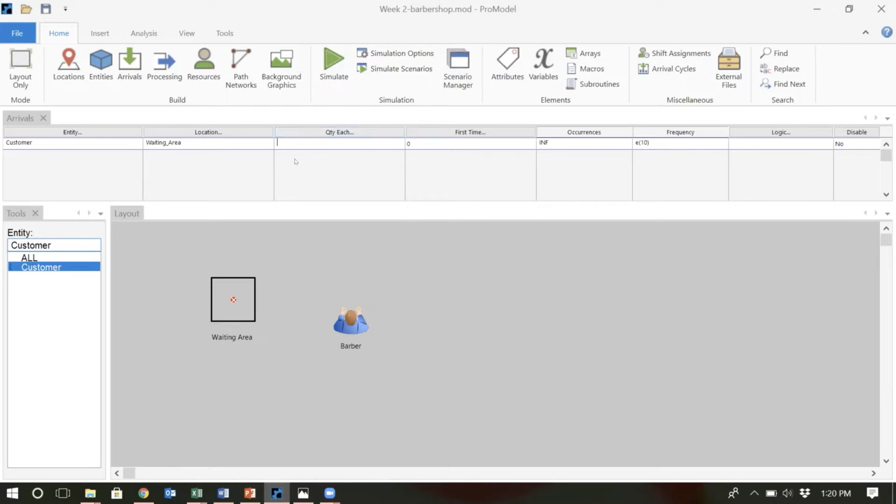I can also specify that here in quantity each. How do you think I would write that? The size of the group is not fixed. It's not fixed 4. It's not fixed 1. It's variable. It varies between 2 and 4, uniformly distributed. So how do you write a uniform distribution that varies between 2 and 4 in ProModel?